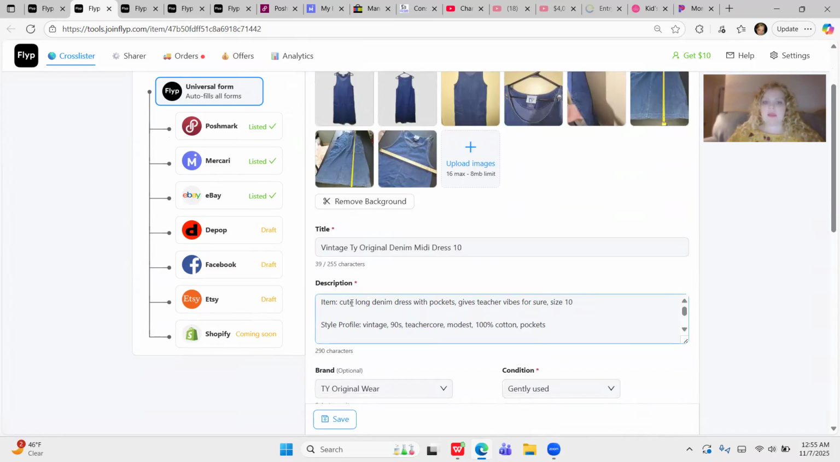Yep. And then for some reason, I used to start my listings with cute. I don't know why. That's dumb. And I wouldn't suggest doing that. I've been starting them now with women's or men's. I don't know if that helps at all, but I just started adding that.